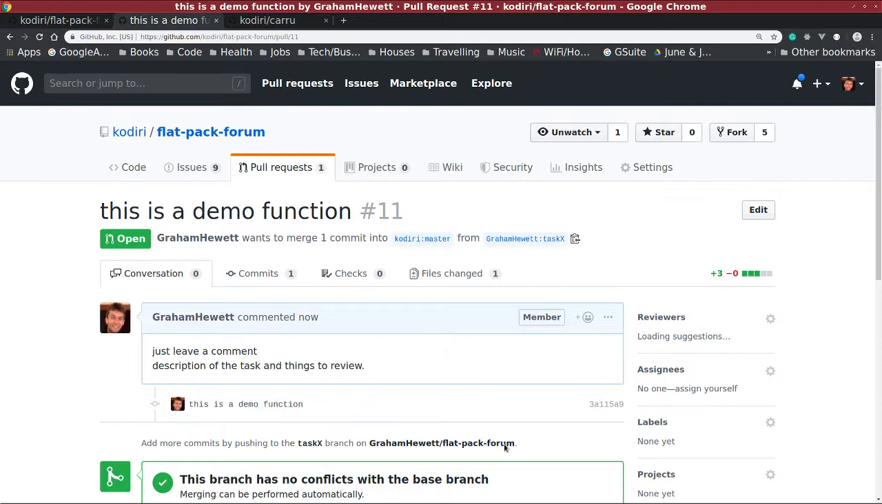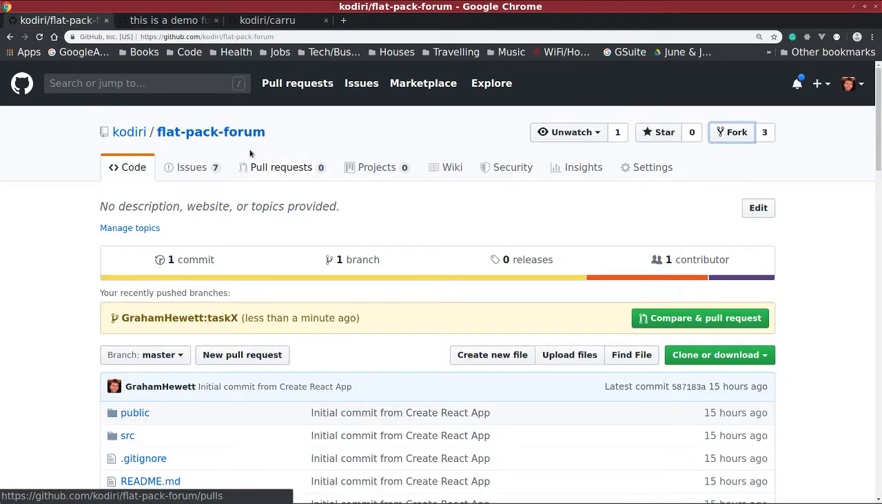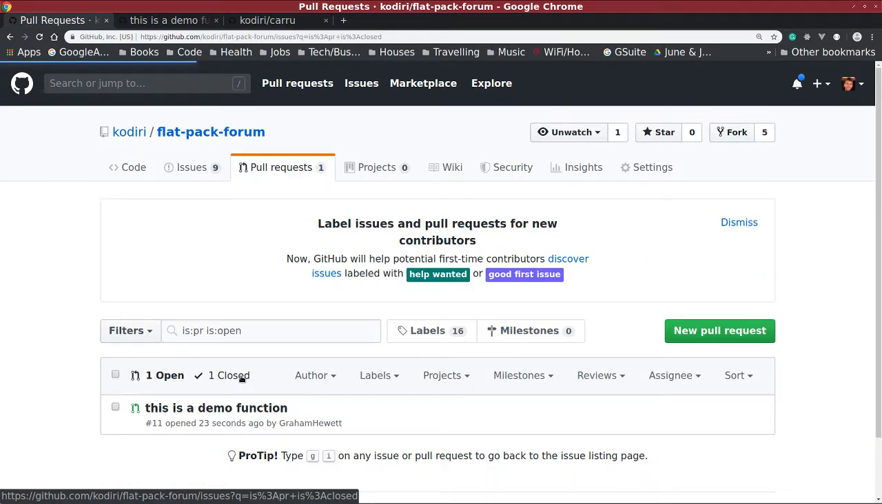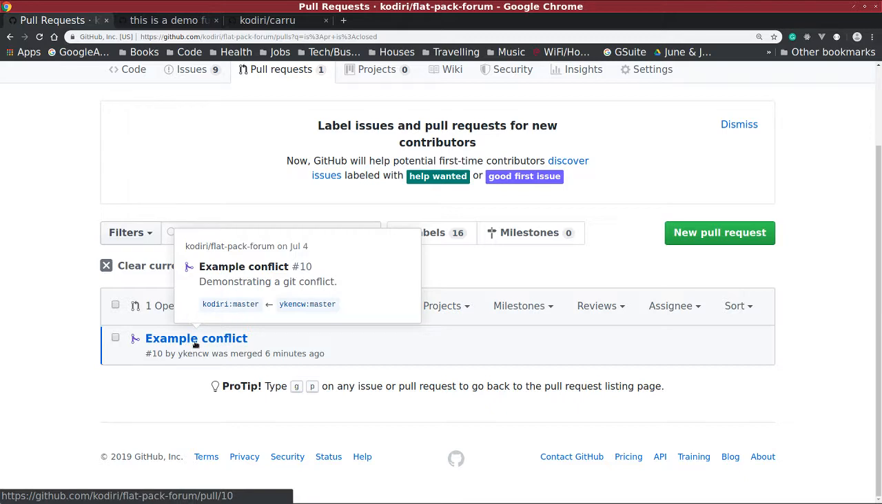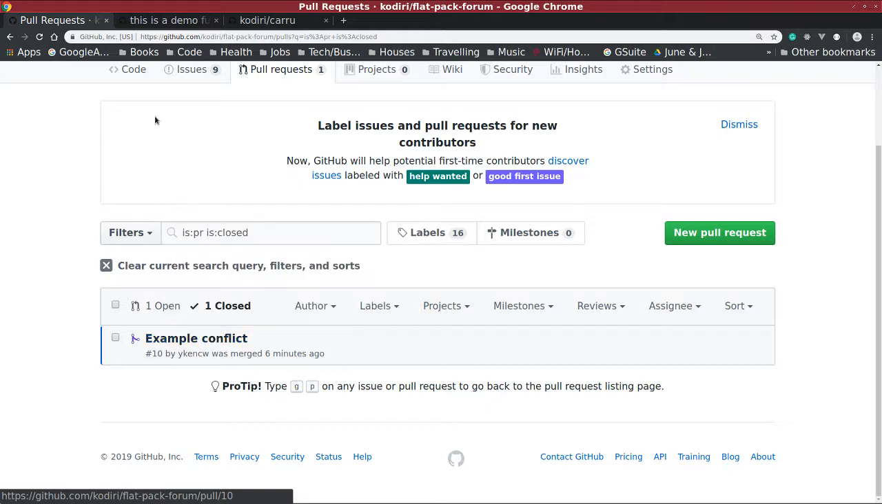And now, if I go back to the Flatpack Forum and just refresh it, I should probably see Richard's pull request that he's already done, and I imagine closed. Yep, so we've got one open and one closed. So we've got Richard's pull request there that he's made some changes, and actually he's just approved them because I trusted that he knew what he was doing. Oh, in fact, he's got example conflict one. I wasn't going to use this one as a conflict, but that's okay. We can maybe make that work.